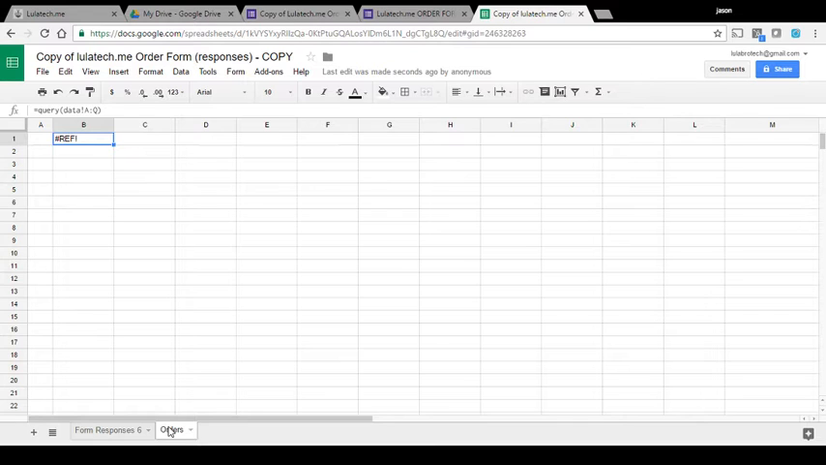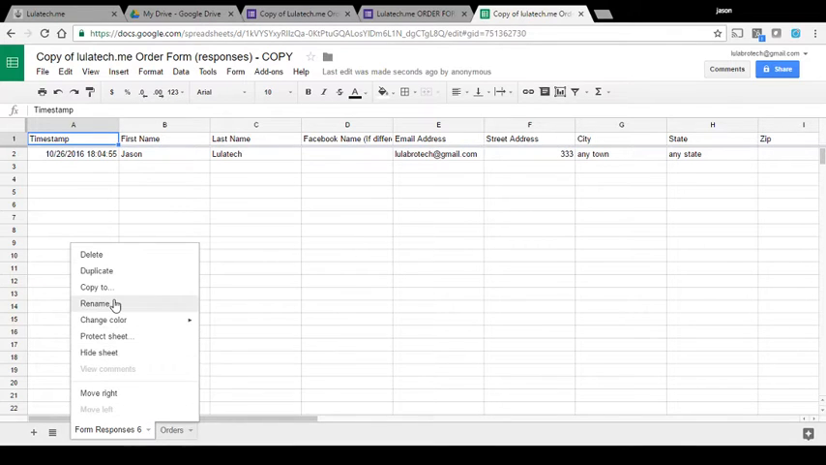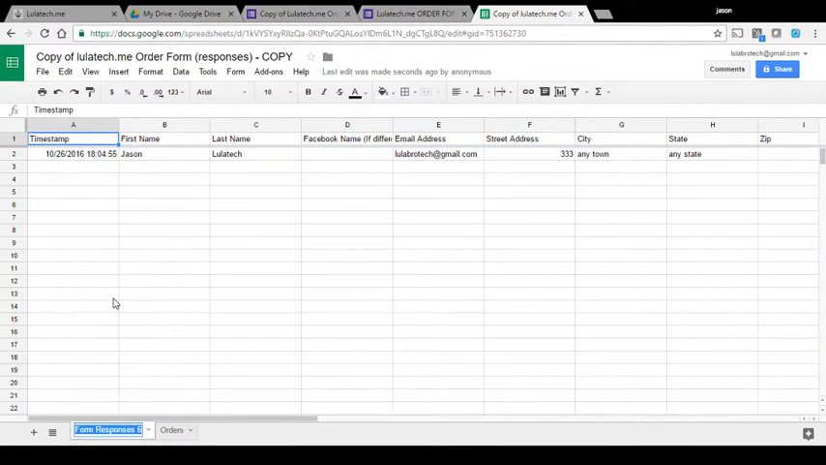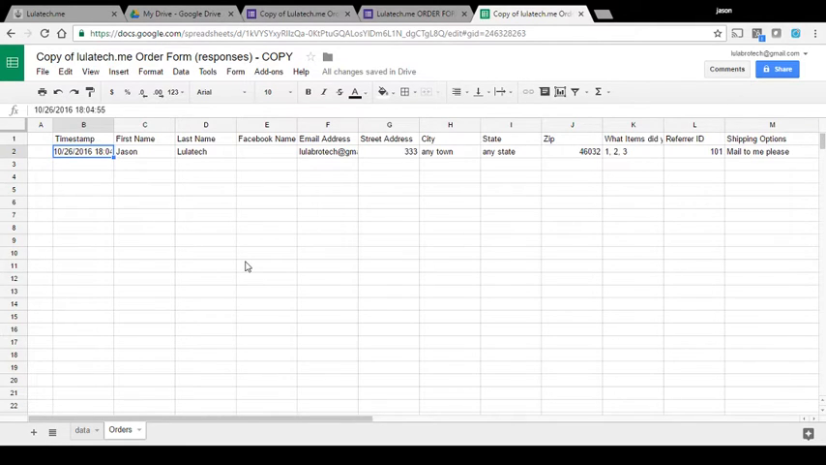Now what I need you to do is go down here to form responses, and we're going to go to this arrow, and we're going to rename this to data. We'll hit enter. Then we go back over here to orders. Now we may have to click on here and enter, and go ahead and enter again. And it's thinking, and voila. It has pulled over all the information from the data sheet.